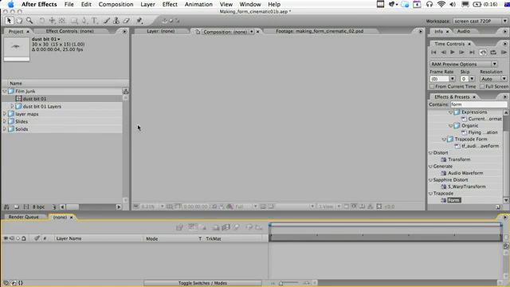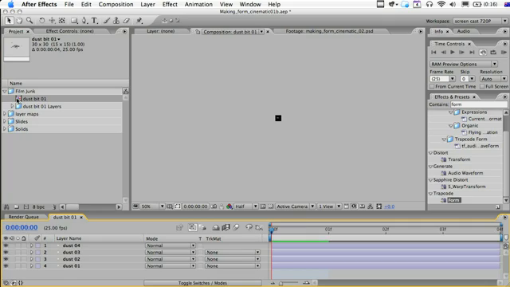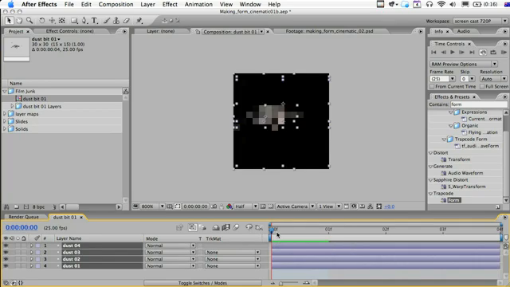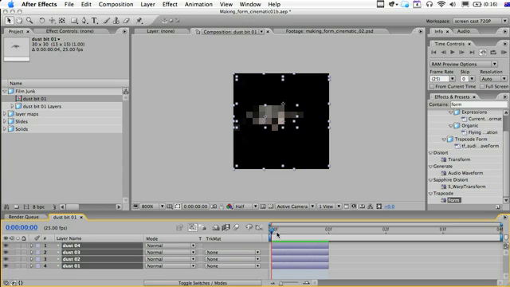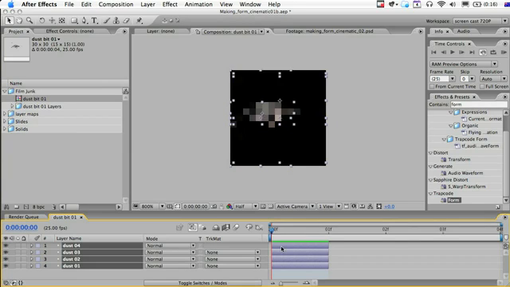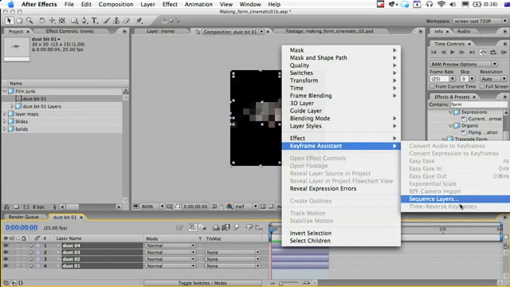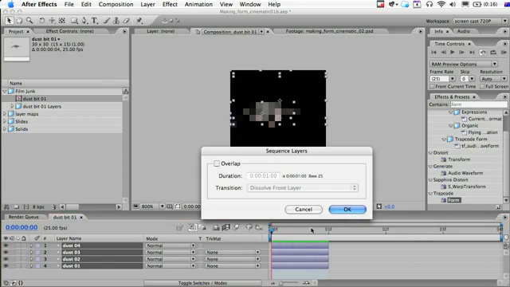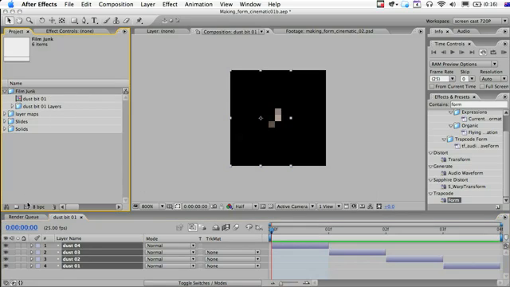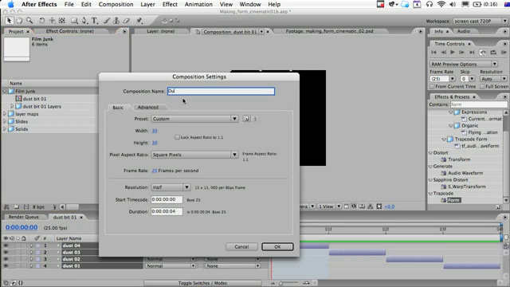Okay, I'm importing a composition of a little bit of dust that I cloned out of Photoshop. In fact, it's 4 frames, shortening it down. 4 frames, fine. I'm going to sequence these out. It's going to become the basis of our dust plate. Let's make a new comp, dust plate.